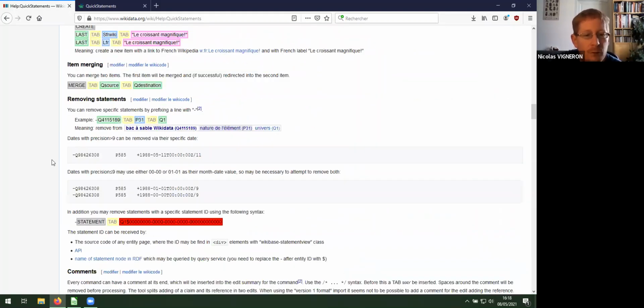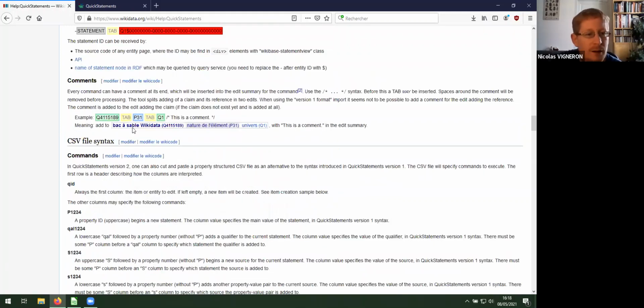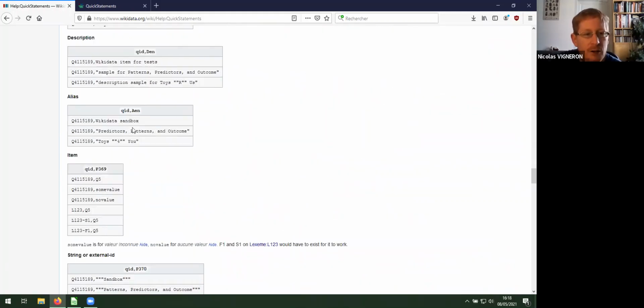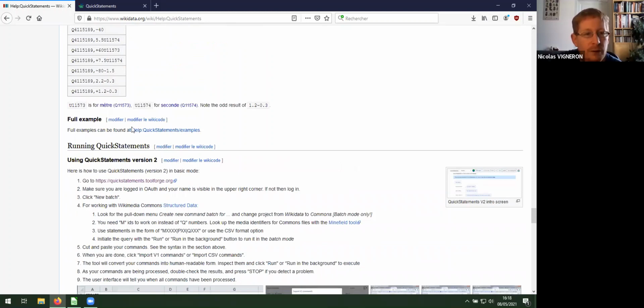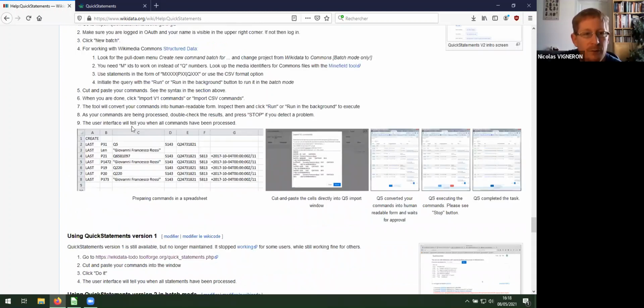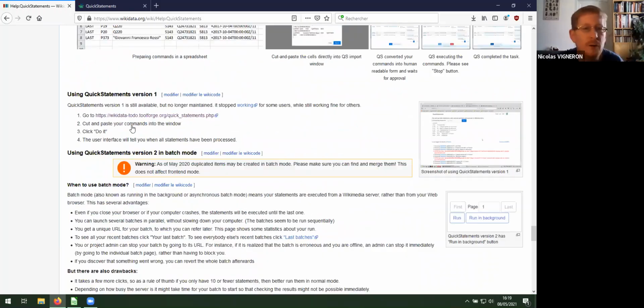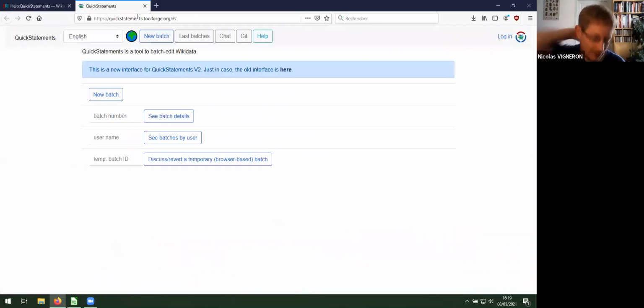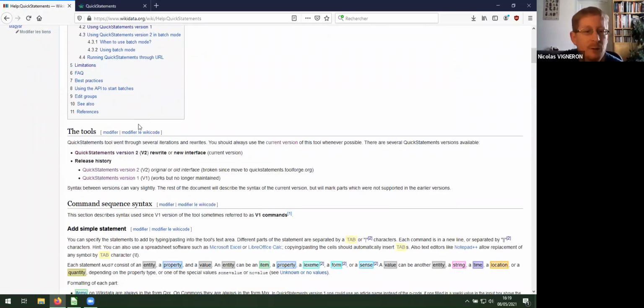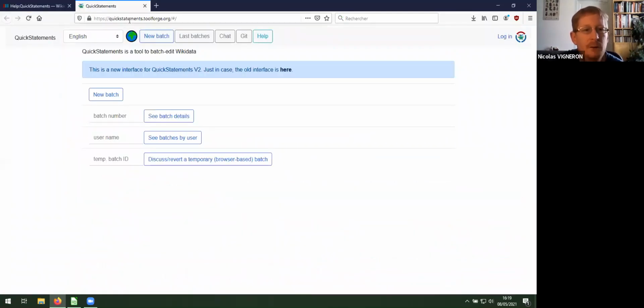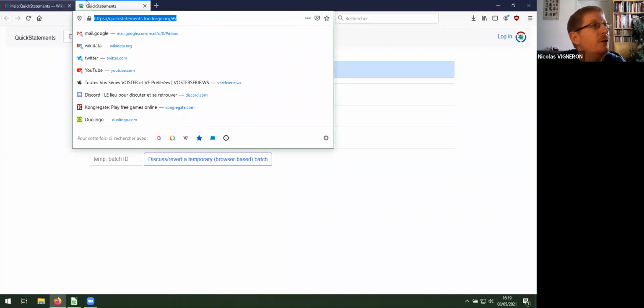I won't go much further because it's all right here in this page. Just checking I don't forget important things. No, I think I did a quick overview, and now what I suggest is to do it directly in the website. So as I said on the top here, you have a link to QuickStatement, and the URL is QuickStatement Toolforge.